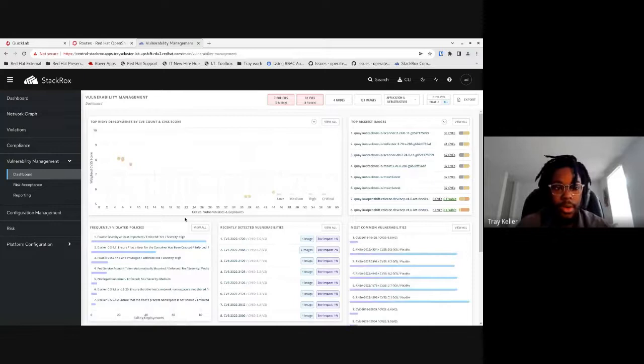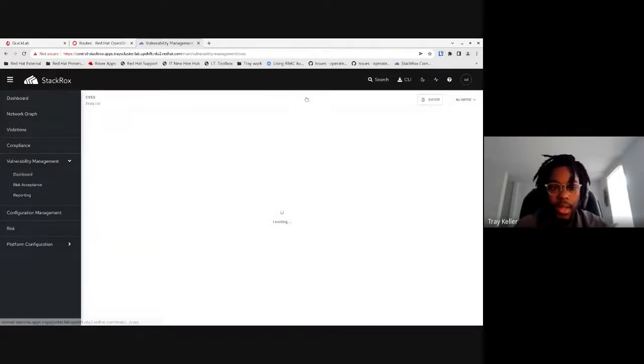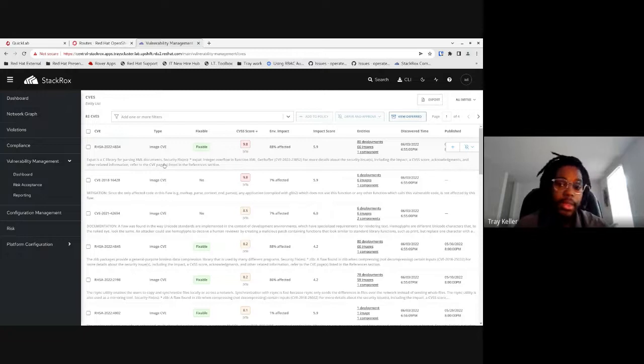So this is the vulnerability management section of StackRox. You can see that there are 82 CVEs present in some of the images. If you click here, you can see the CVSS scores and where they are in it.